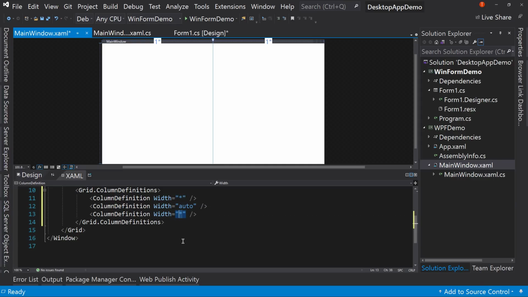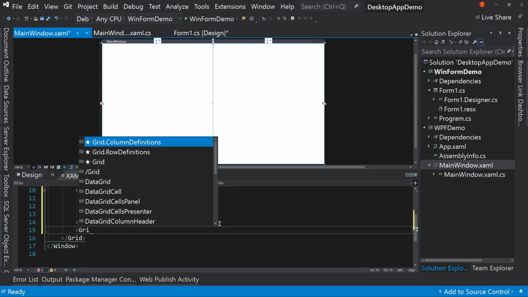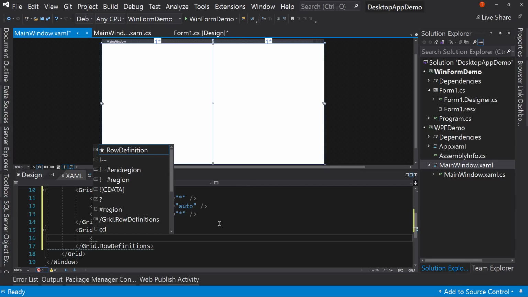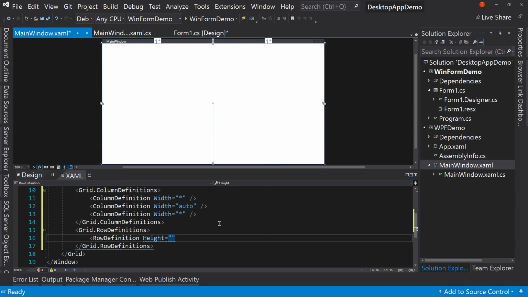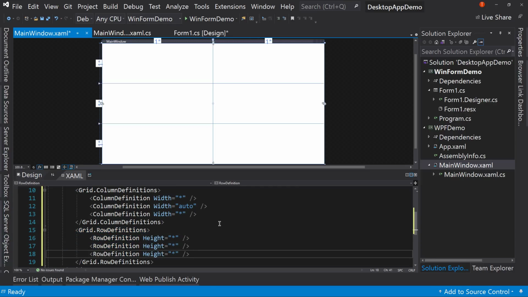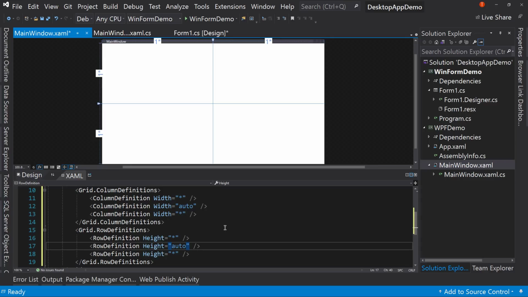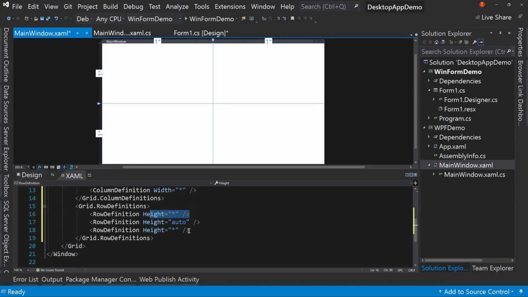So I'm going to define 3 columns here. The outer columns are star, meaning they take up as much space as is available. The middle column is an auto, meaning take up only what you need. I'll do the same thing for rows. Row definition. And again, IntelliSense is going to help me move very, very quickly on this. So I'll paste that 2 more times, and I'll make this one auto. So now I have my rows, the top and bottom one split the remaining space, and the middle one takes up just as much space as it needs, which right now, since there's nothing in it, it's just got a point here.